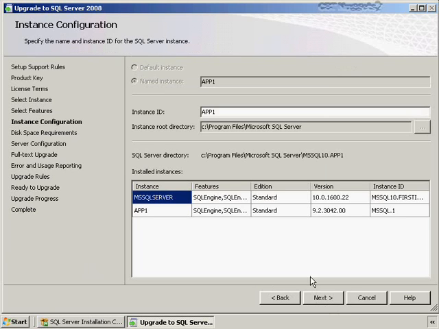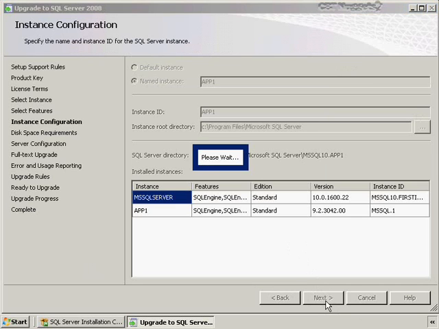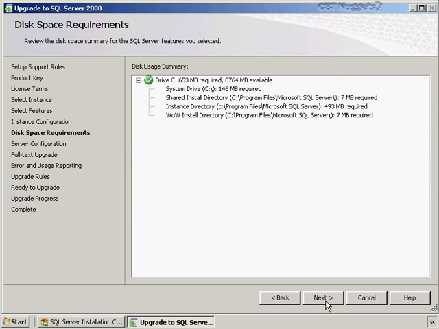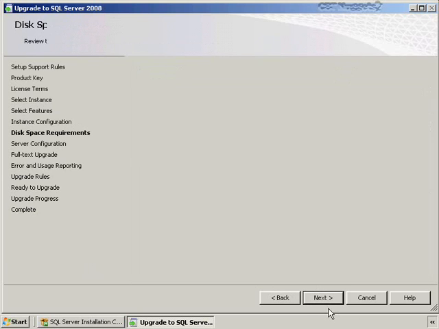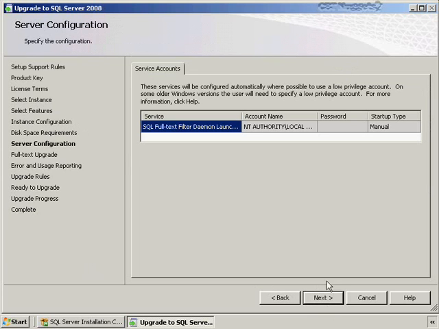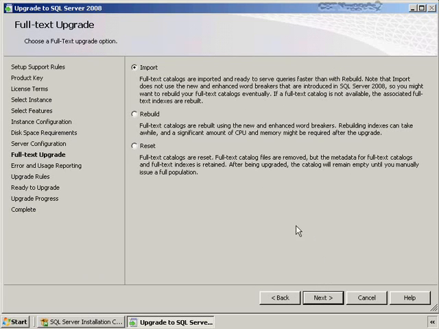So it's also going to default to the same instance configuration. We're just going to leave all of this the same. The idea is to upgrade this in place and not have it operate any differently afterwards. So it looks like we're good on disk space. Move on to server configuration. It's going to default to using the same local system account that I had set up. The SQL full text filter is going to be set to a manual start. It's then going to look for a full text upgrade.